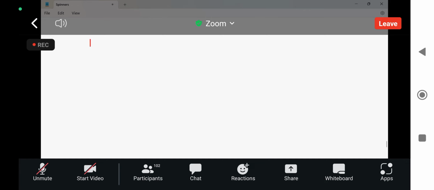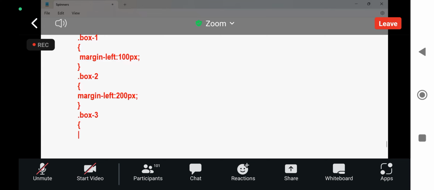Suppose you are writing .box1, just now I showed you, right? I will give margin-left as 100 pixels. Similarly I define box2, with margin-left as 200 pixels. Then we have box3, with margin-left as 300 pixels. Like this, if there are 10 boxes, you have to write it 10 times. Is there any other shortcut you would suggest here?